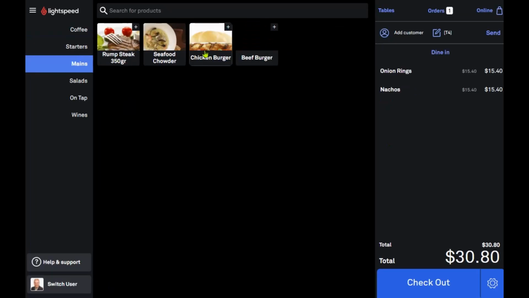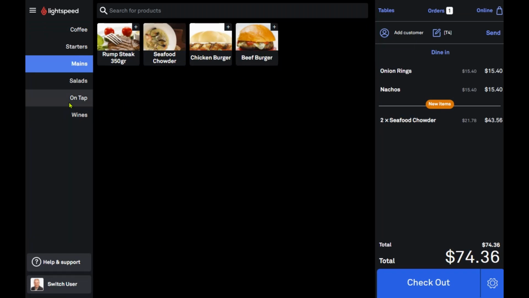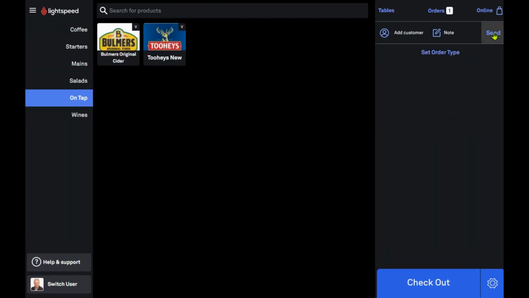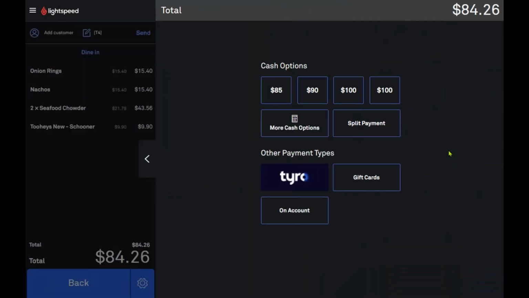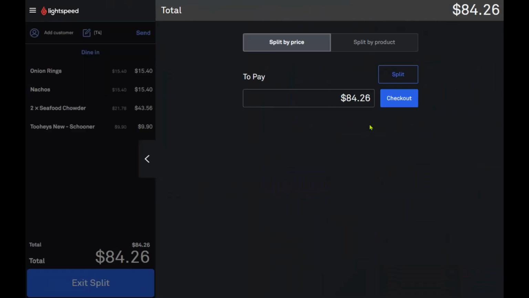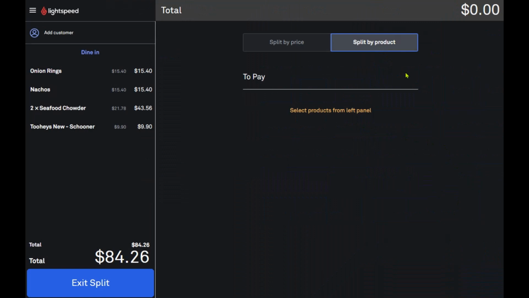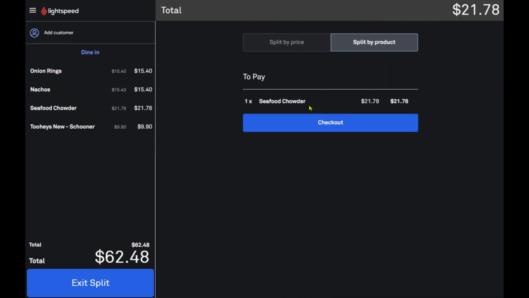Well, I'm actually just going to add a few more items to this. Notice when we add items to an order, it brings them up here, and when we go send, it's only going to send the items that have been added. It won't send to the kitchen the orders that have already been sent. So once again, if we're splitting this, we go into open orders, we open up the order, we go checkout, and we go split. And in this case, we're going to split by product. And if we press the seafood chowder, one of those seafood chowders comes across, and the beer.